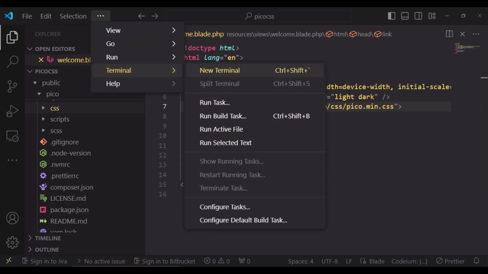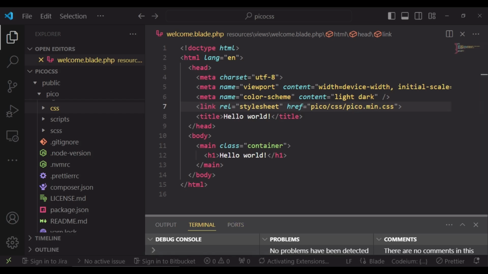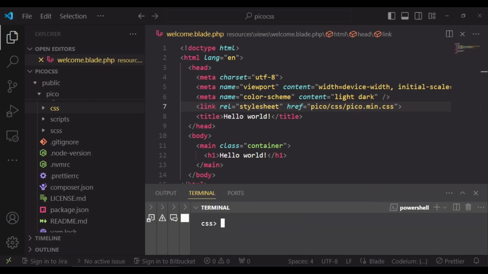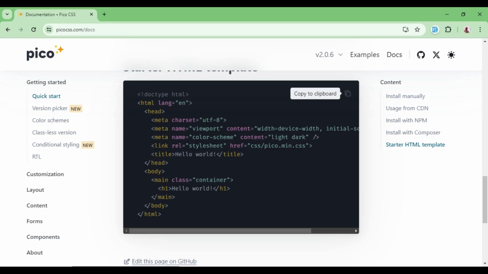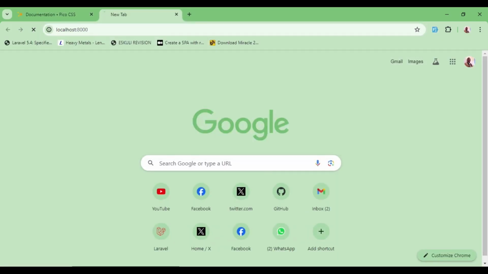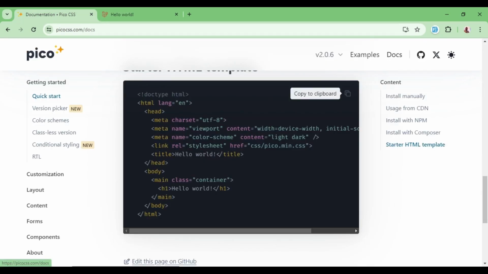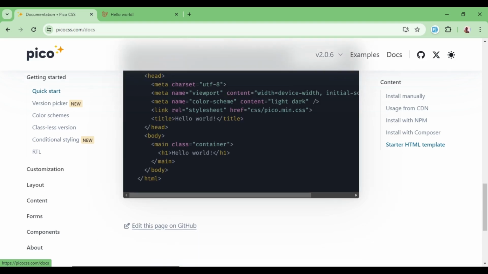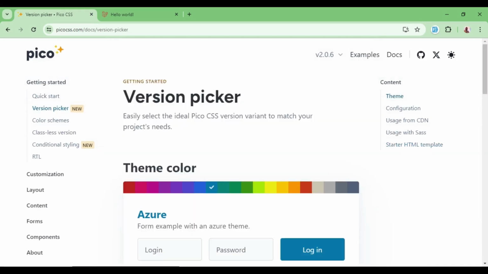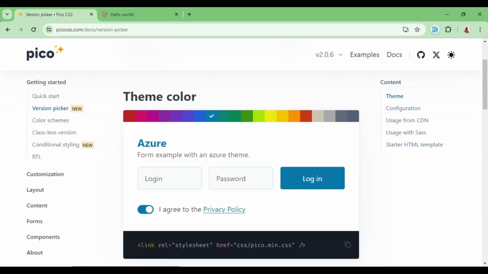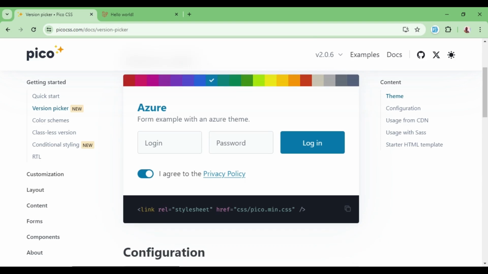So let us go ahead and run our Laravel application. We will run the command php artisan serve, and now visit our application on localhost:8000. Now this is what we have. I would like us to look at other things. In this case, we have our container, and we can look at some of the things. We can have a version picker, which is where we were talking about theming, the theme color. In this case, what you're having here is pico.min.css.